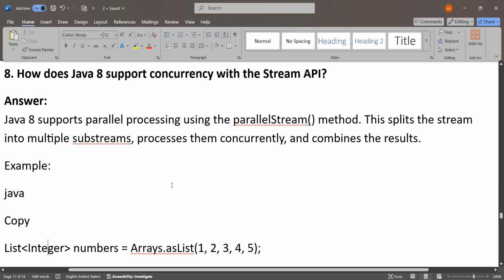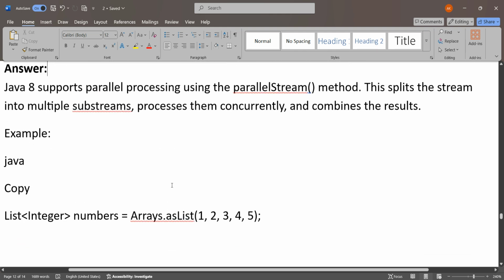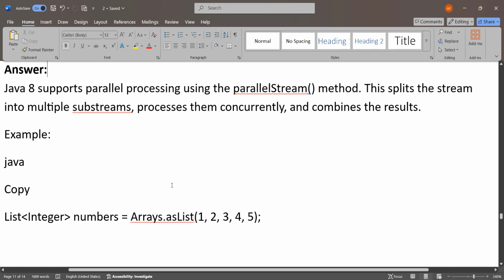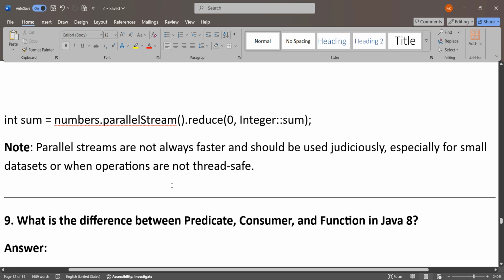The next is how does Java 8 support concurrency with streaming? Java 8 supports parallel processing using the parallelStream method. This splits the stream into multiple substreams, processes them concurrently, and combines the result. That is called parallel stream. Some notes: parallel streams are not always faster and should be used judiciously, especially for a small dataset or when operations are not thread safe.